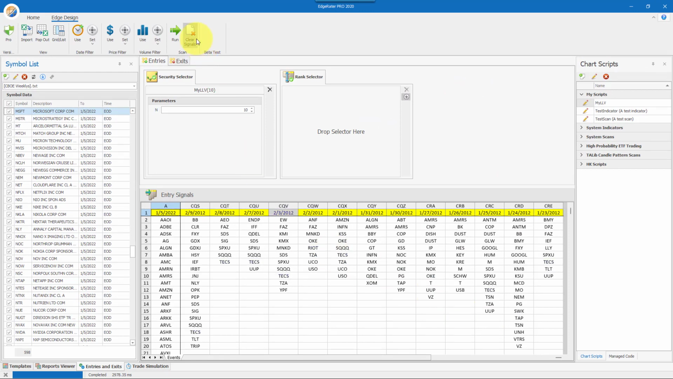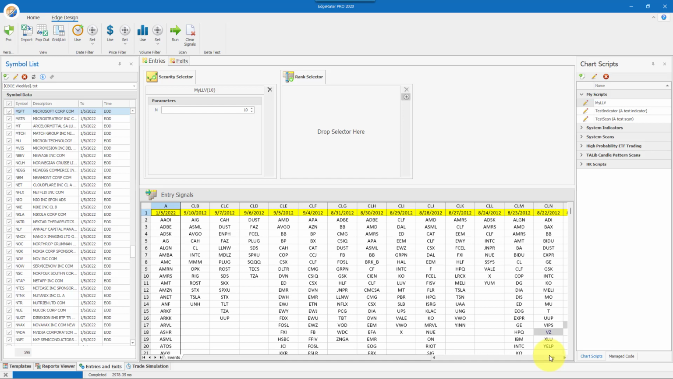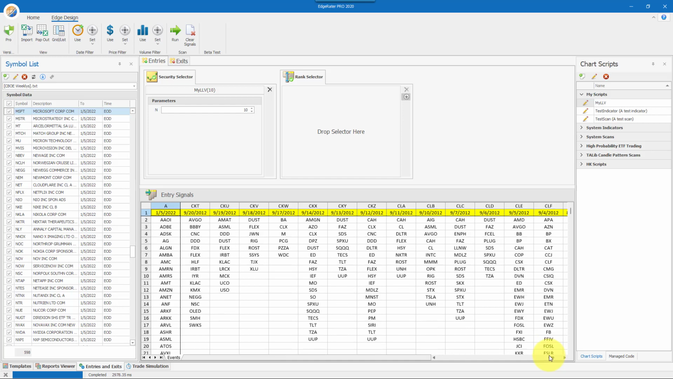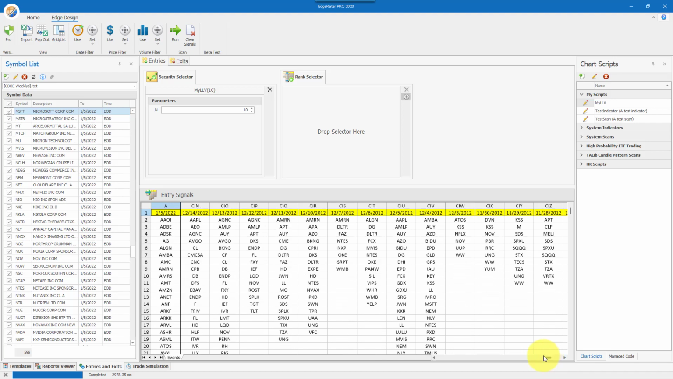So by pressing the run button, it went through these 600 symbols, which are all stocks that have weekly options, over 10 years, and it generated an event whenever the close of a bar was less than the lowest low value of the prior n bars.